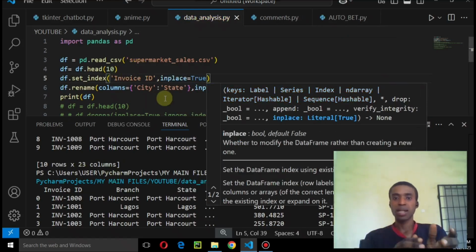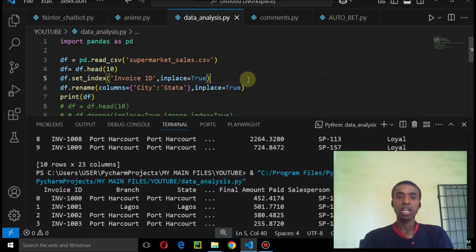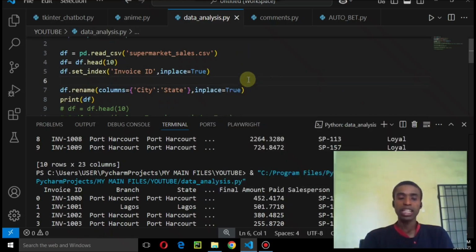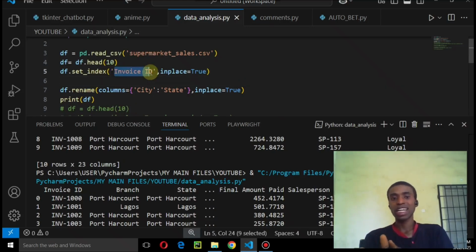I talked about this in my previous video, so just check it out. So if I set it to be my index, yes, I want to change the index. Because it's now an index, our invoice ID is no longer a column name.